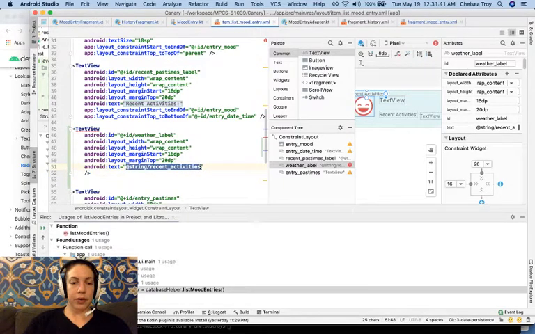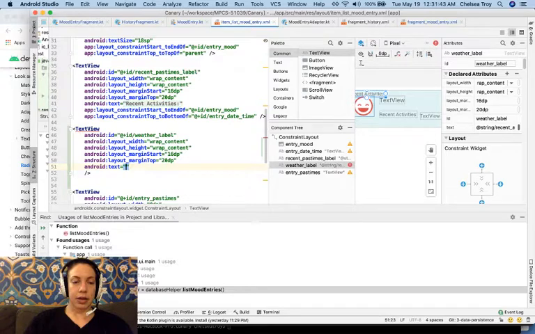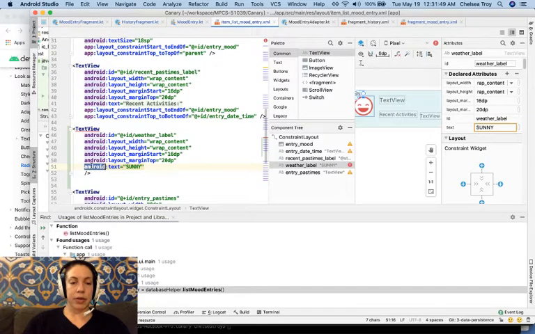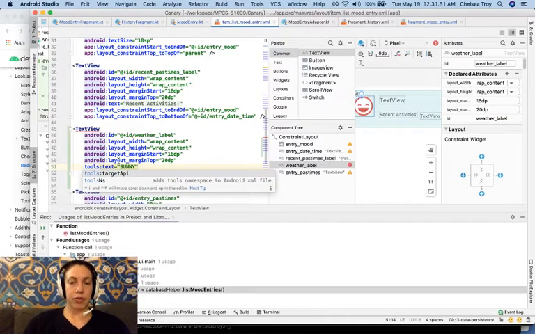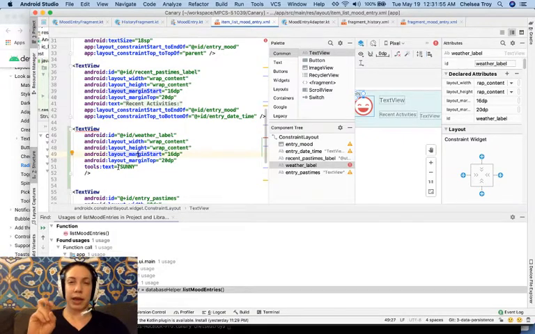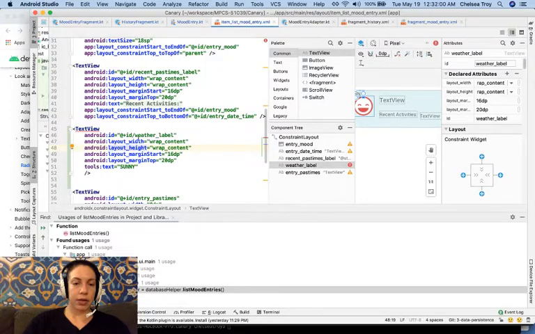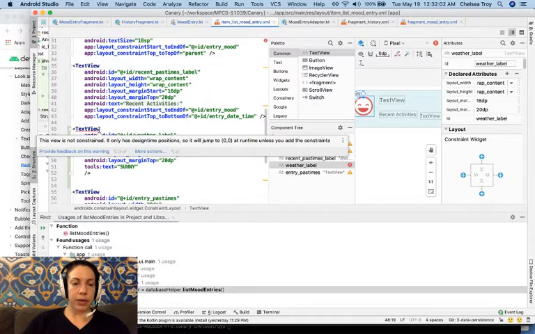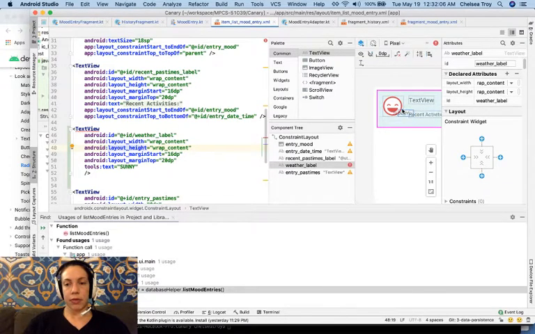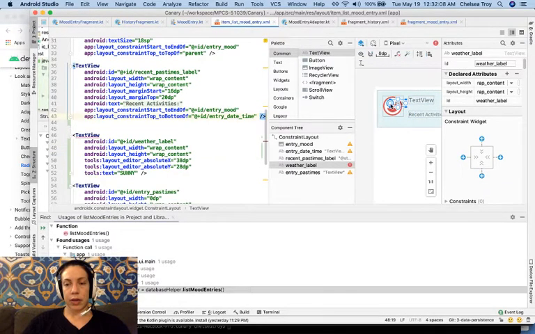But I want to first say, let's say sunny here. So I'm going to start the text as sunny, but I'm going to set it to be tools text because that means that it's like sample text and it's not going to accidentally show up on the actual device. Okay, so I have my weather label. It's not constrained, so now I'm going to come over here. I'm just going to move it so I can see it.